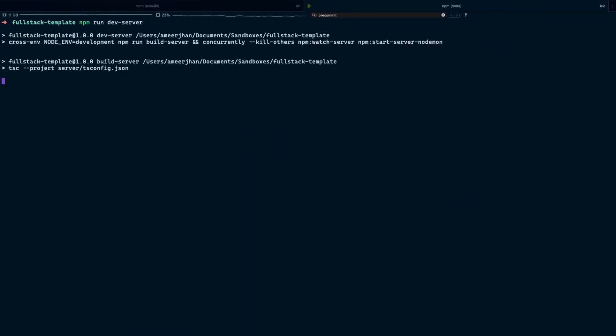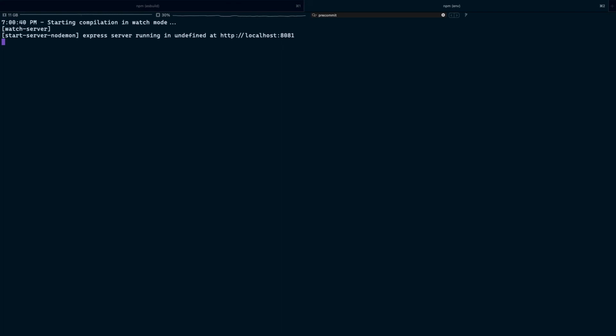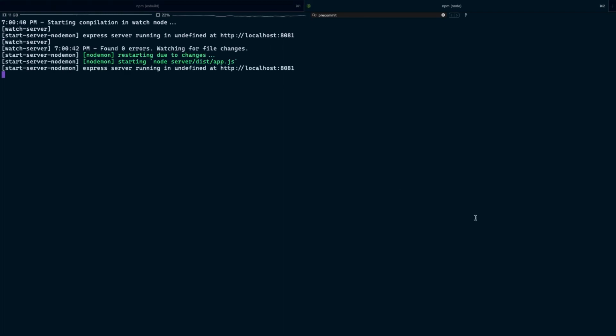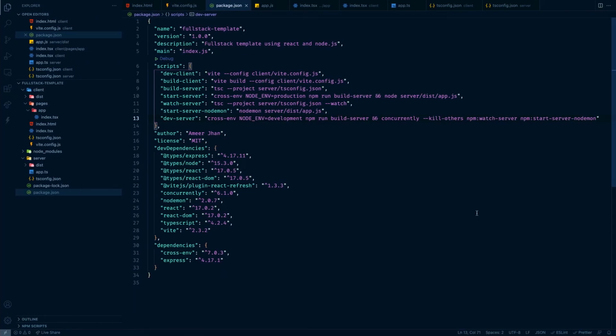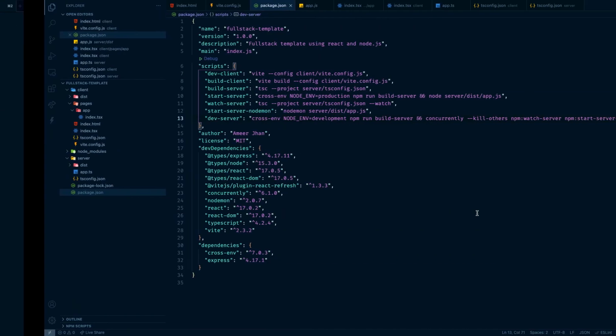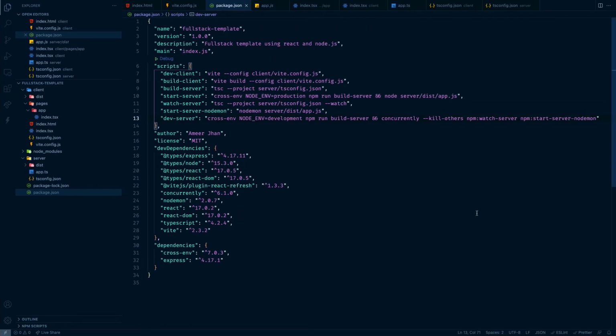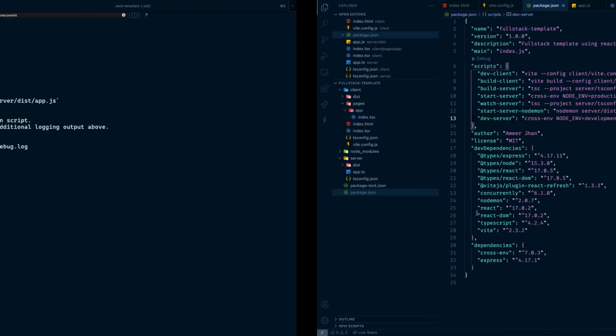We say run dev server, and yeah, now boom, we don't get any error, and even if the dist folder doesn't exist for the first time, it's going to start, right? So yep, that's pretty much how we can set up the backend server and the client.